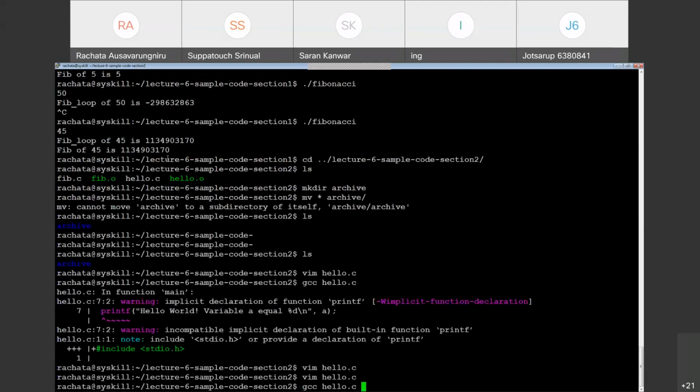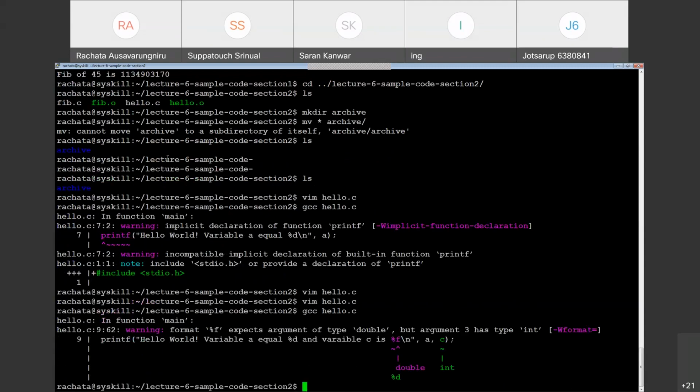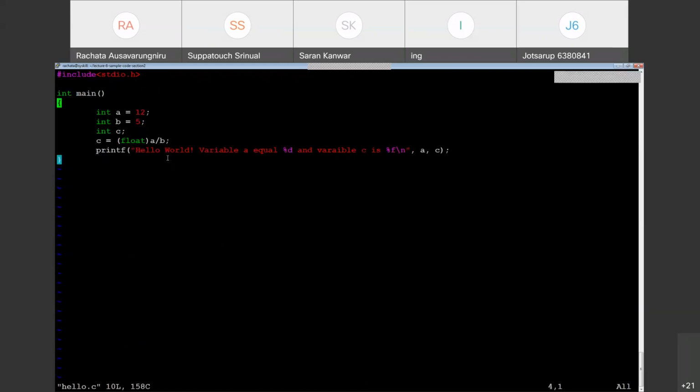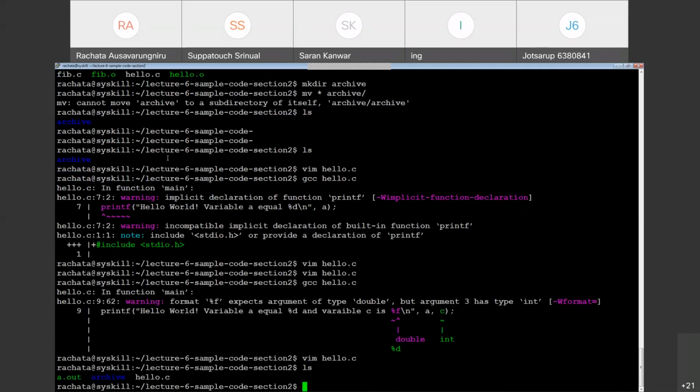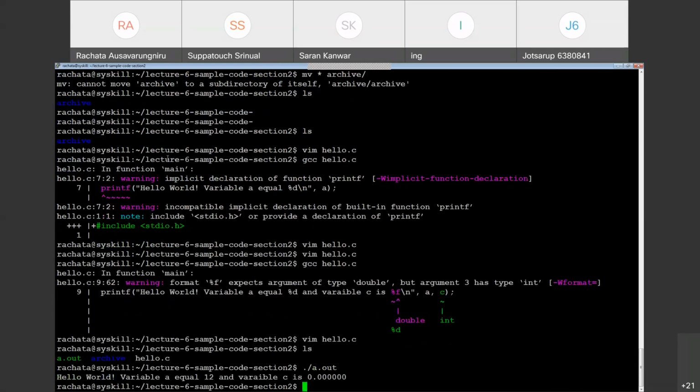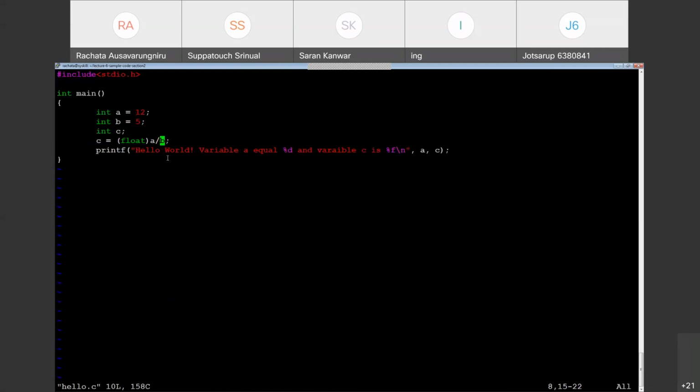So let's compile this program, right? See something? I have a floating point A, and I do division, but B is not a float. So it gives me a warning that I'm trying to cast an integer into a floating point. So let's run this. When I run GCC without any argument, it compiles into a.out. If you run this, you see that the variable C is 0. So let's see why that is 0.